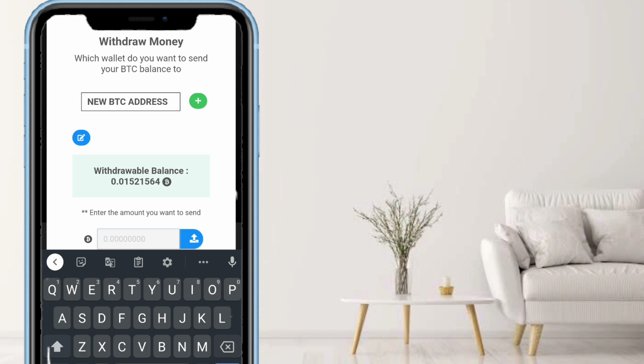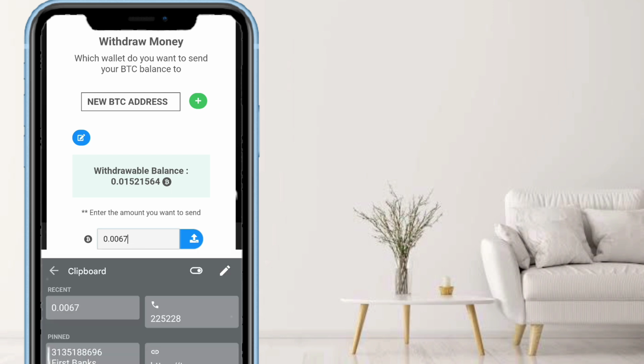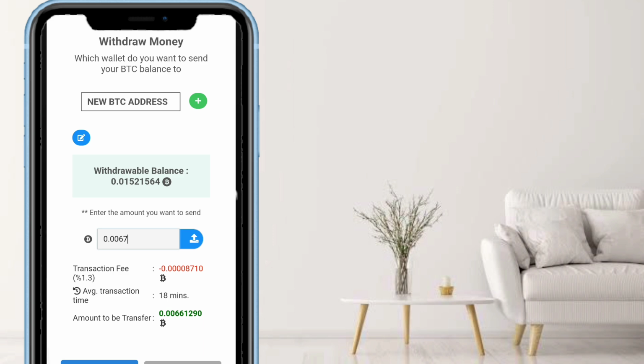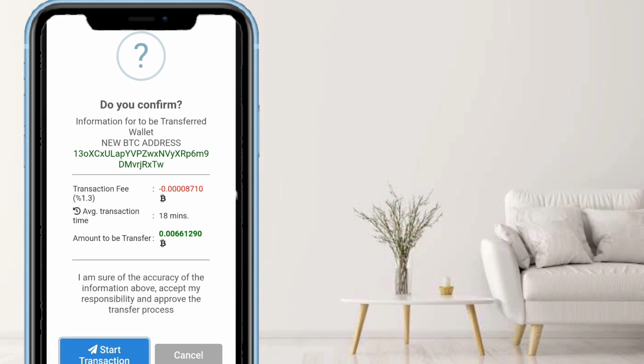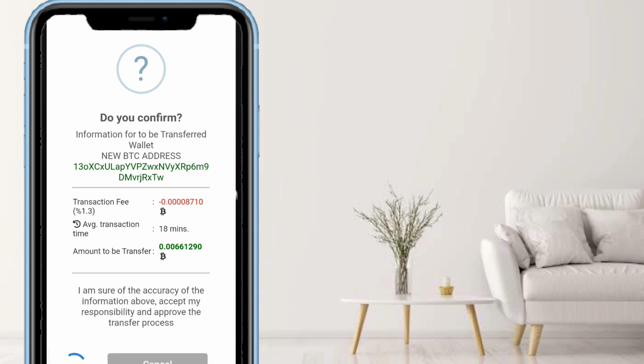Let me say I want to withdraw 0.006, which is approximately $250. Then you take note of the fee and also the average transaction time, which means the time at which the coin will reflect on your wallet. So you just got to click on next, you understand? Then this section is for you to confirm your address. Make sure that everything is correct, then you click on start transaction, then wait for it to load up.